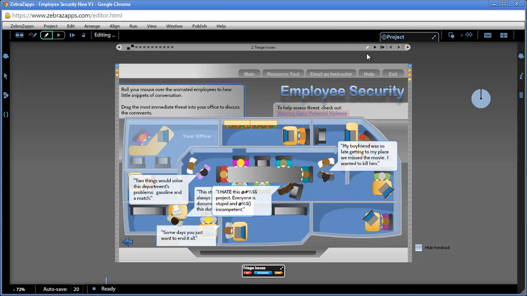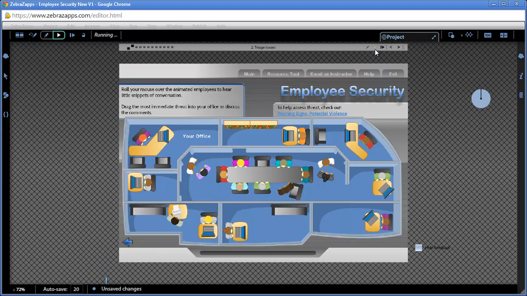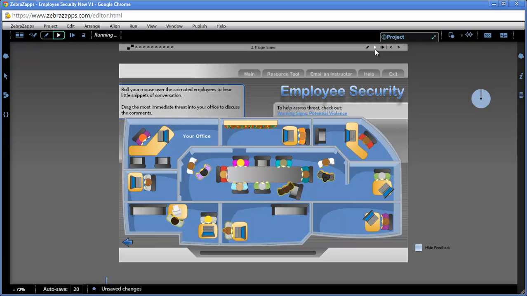As you can see, we're currently in edit mode. To preview and test the functionality of the event, we press the Run button. This runs the event from the beginning using its initial value settings. Let's test the functionality of this event.